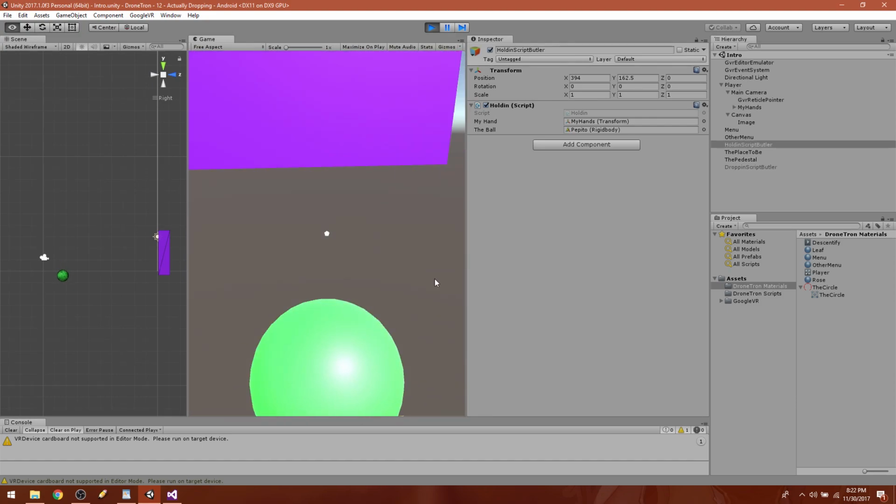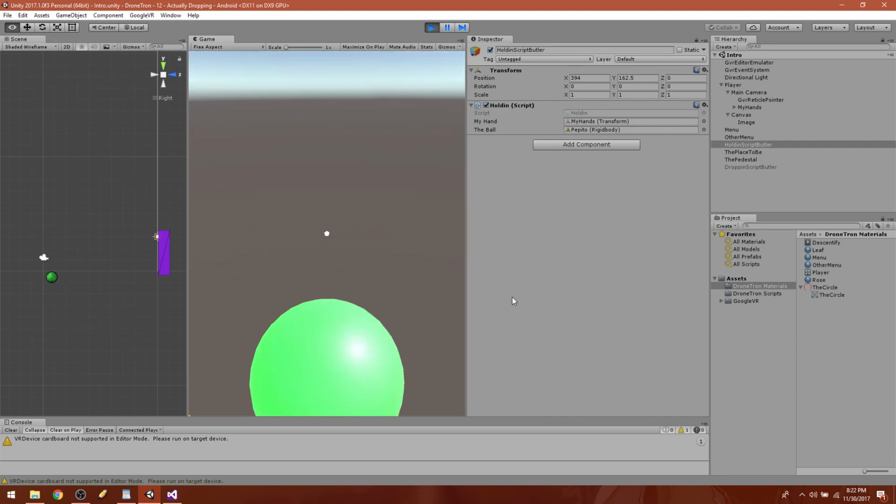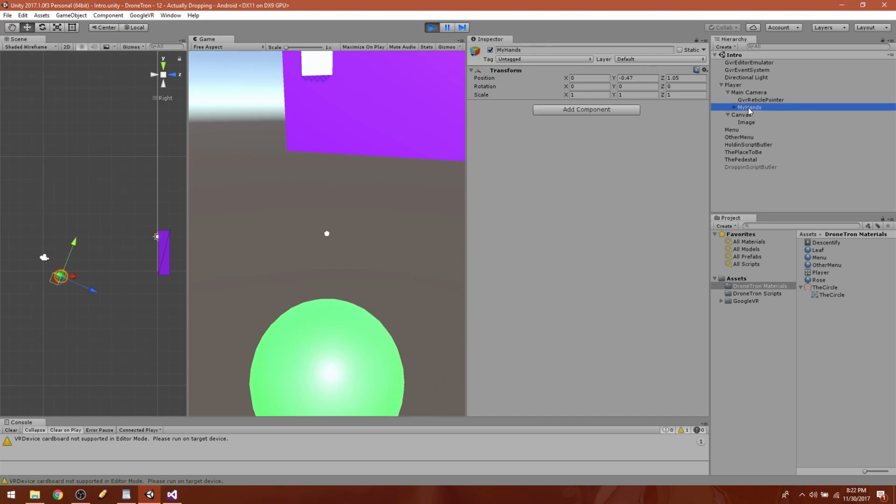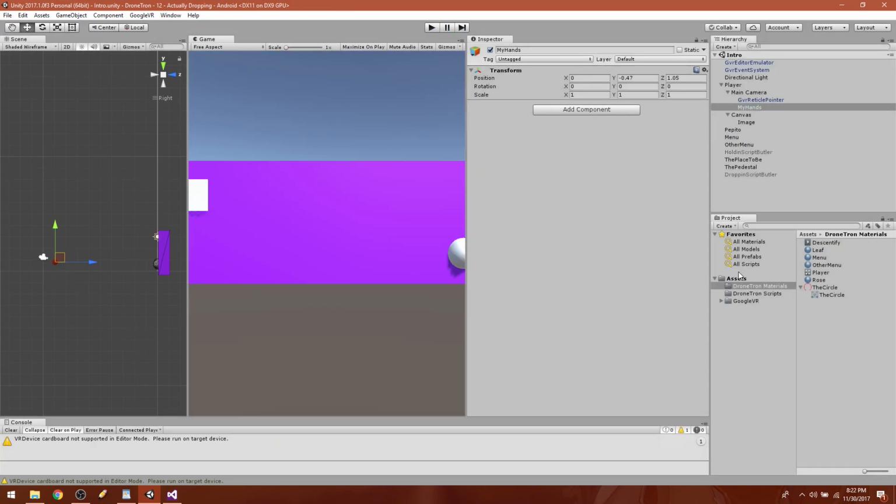Now we have the ball right up in our face, right so we can see it. That's good. It feels like we're actually holding the ball. If you want to make little hands that you would use here, you would basically just place them in my hands. So, I mean, yeah, we could do that.